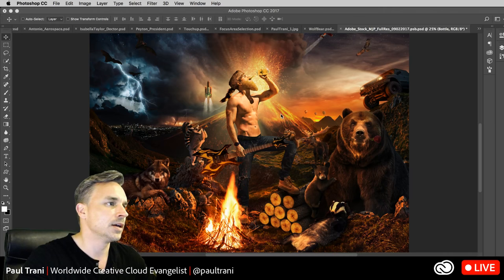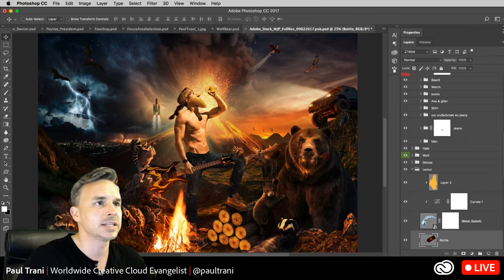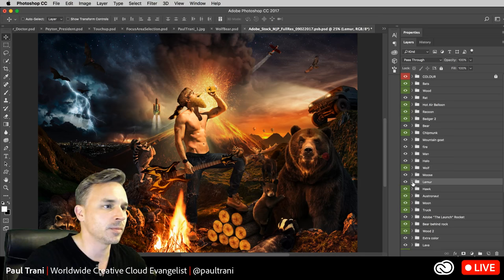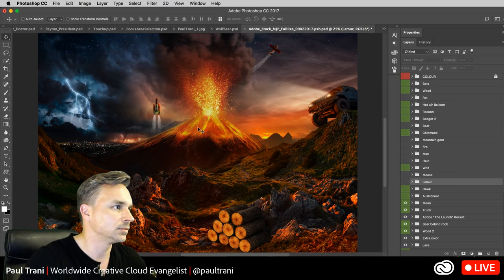All right. So from here, you can see everything going on, but I'm going to go ahead and take a look at all the different layers. So right in here, I can see this is everything, the lemur, all this good stuff, and then the color at the top. If I turn that off, this is a huge file. There we go. You can kind of see everything is broken up.